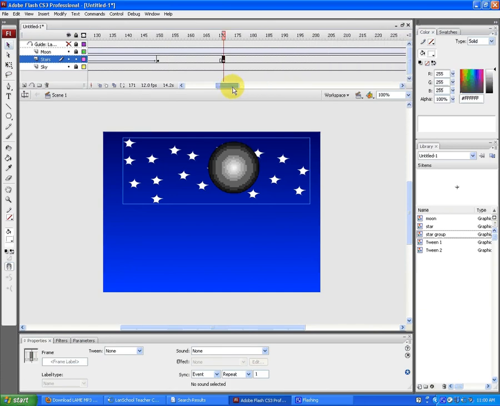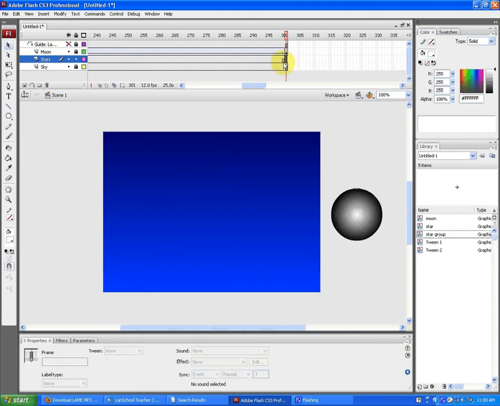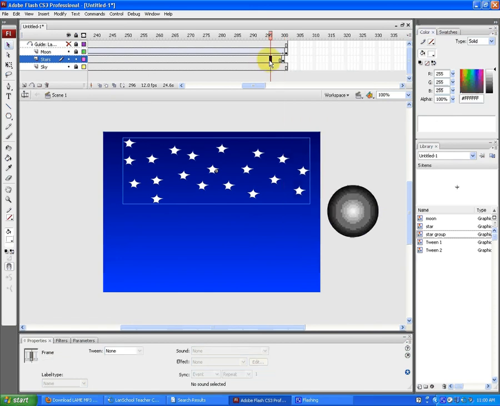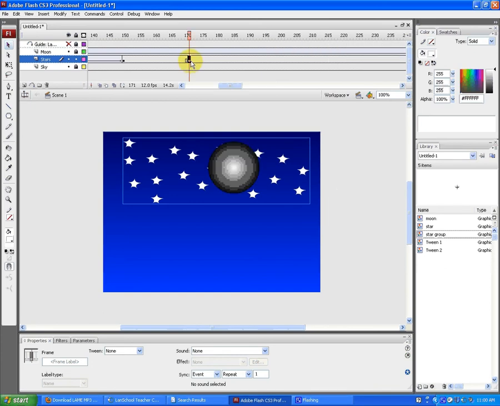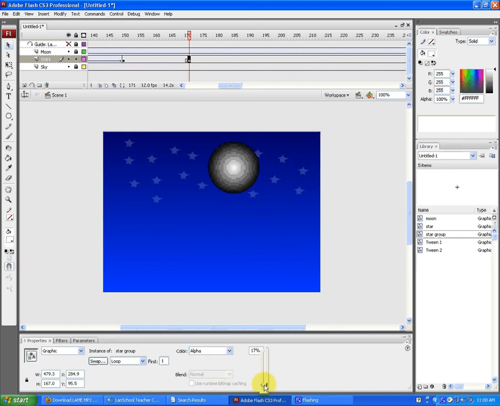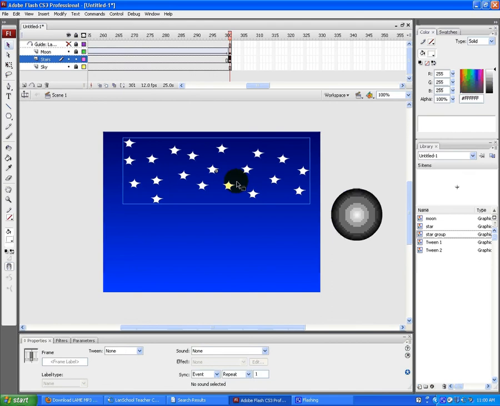Okay, so let's come back over here. We'll click right there, and we want to change the alpha on this, the color to alpha, and we're going to take it down. Okay, we'll come over here. Alpha 100%. Okay, now right click out here. Now we just click out here, create motion tween. And this is the way it should work.